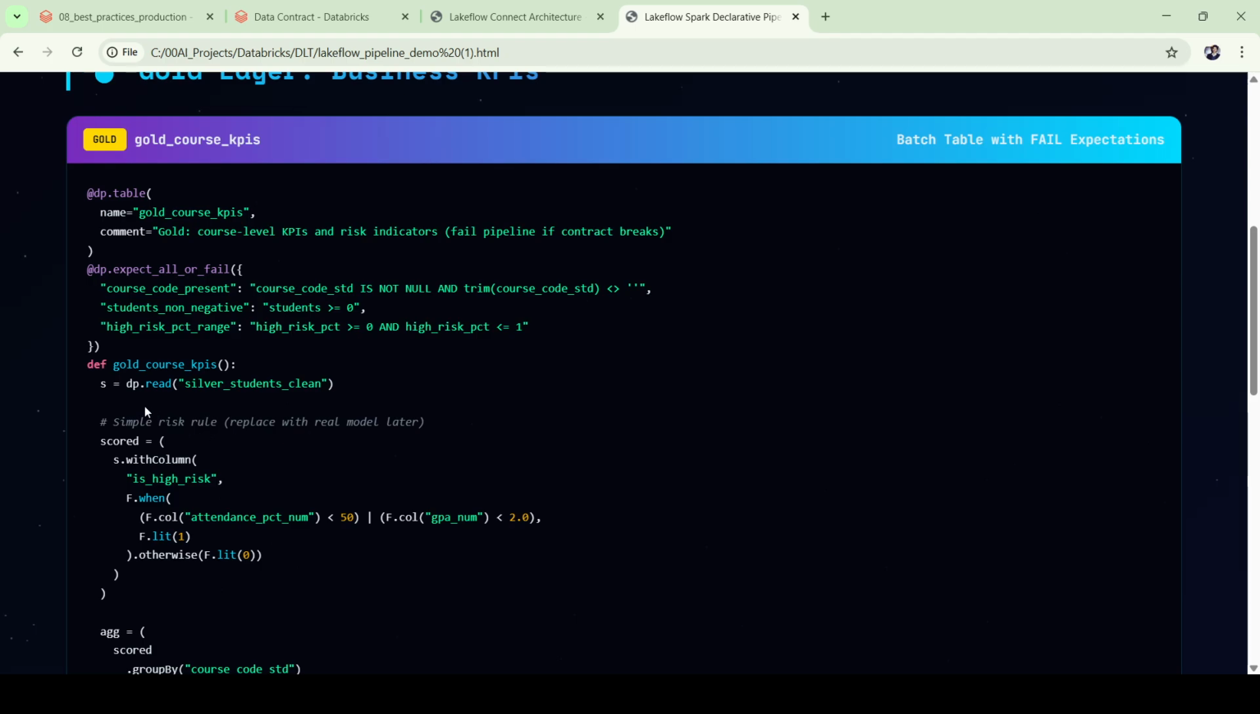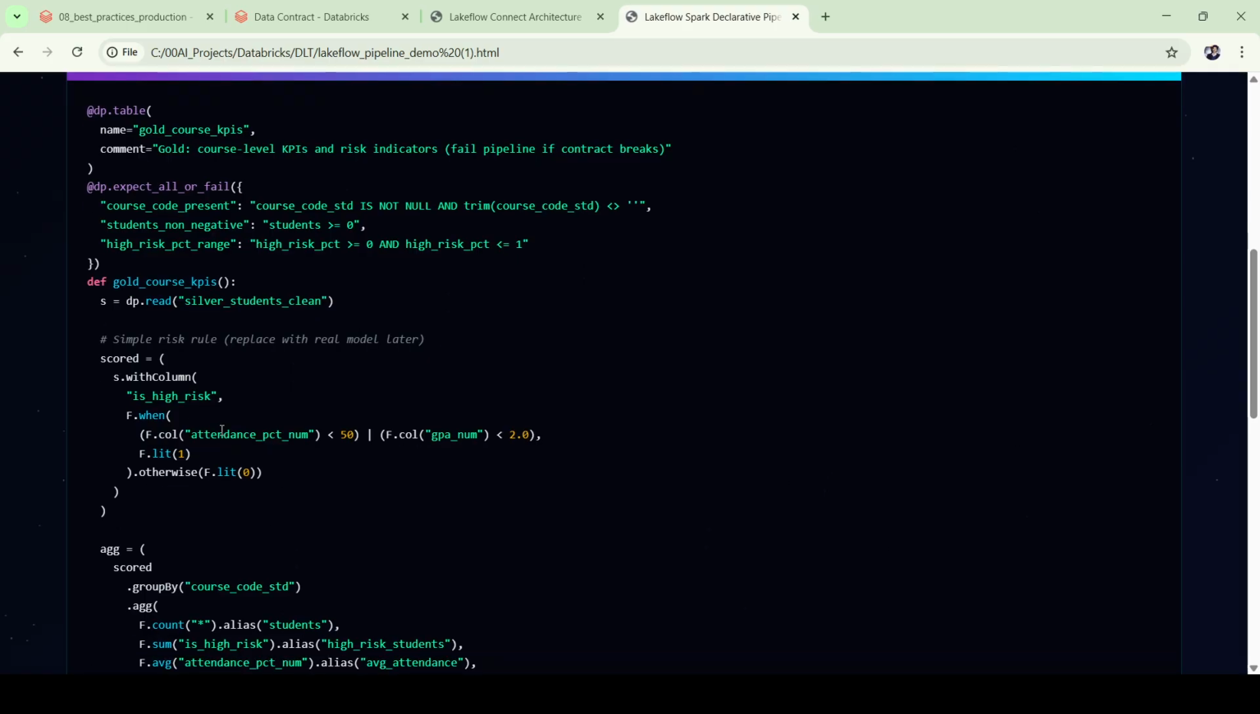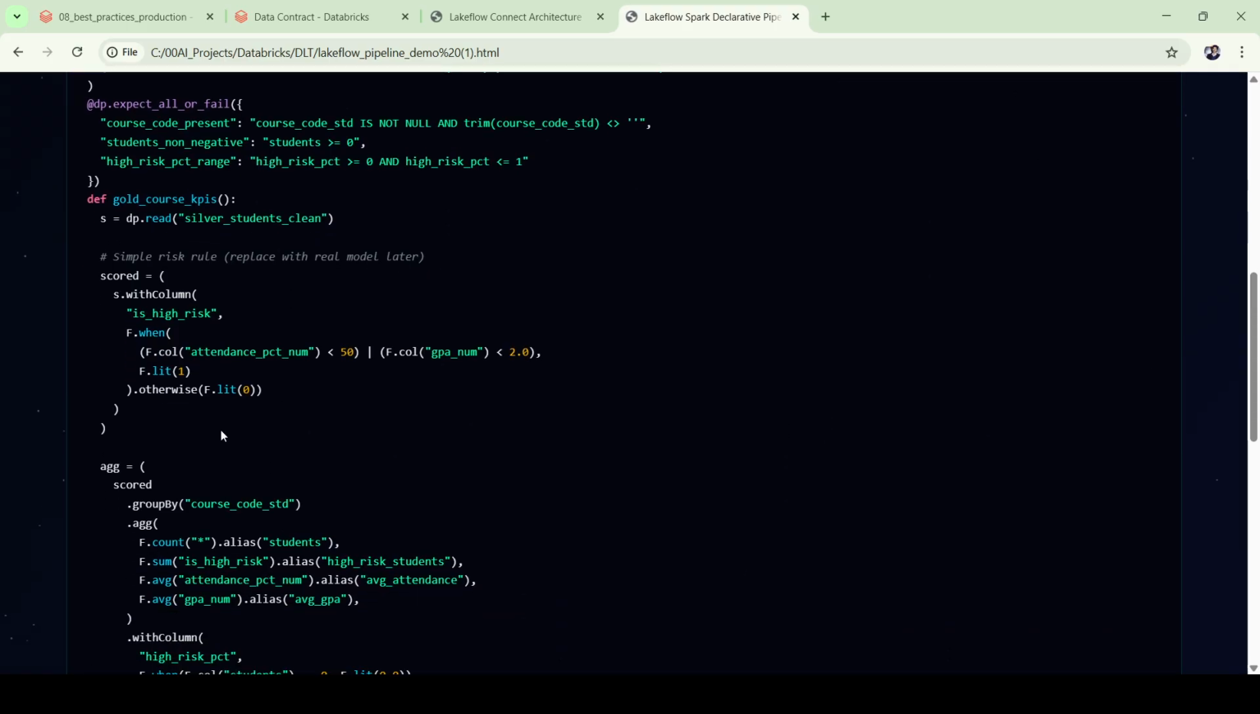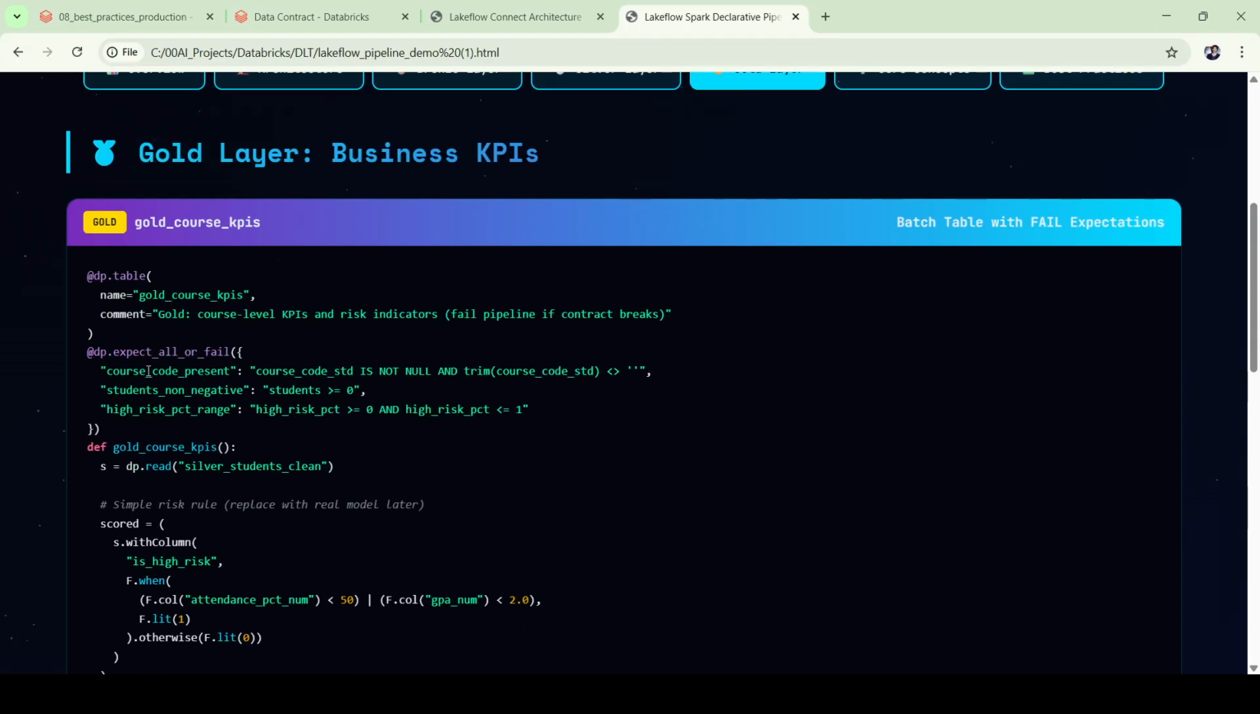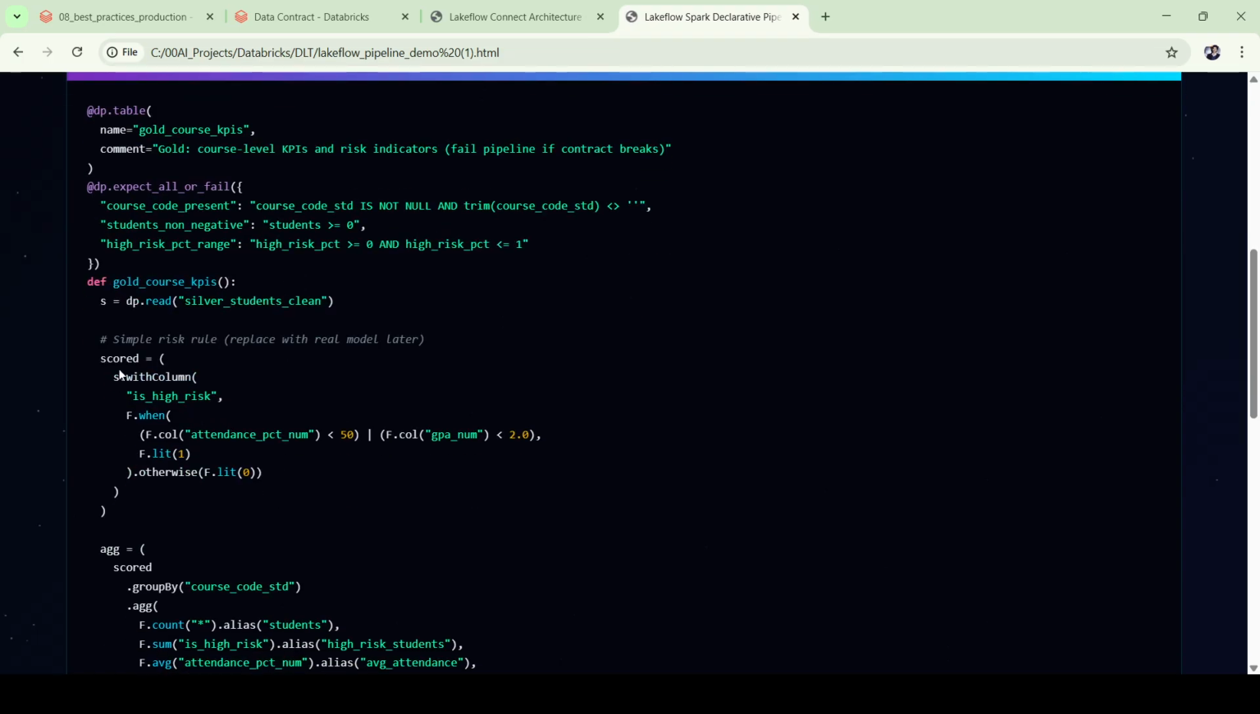We're using read silver data here. First we are taking the silver student clean. Now we are building the table here, because the table name is going to be gold course KPI. It's going to populate this one. We are starting with silver, and then this is again a table, and we are going to add the column high risk, is high risk.